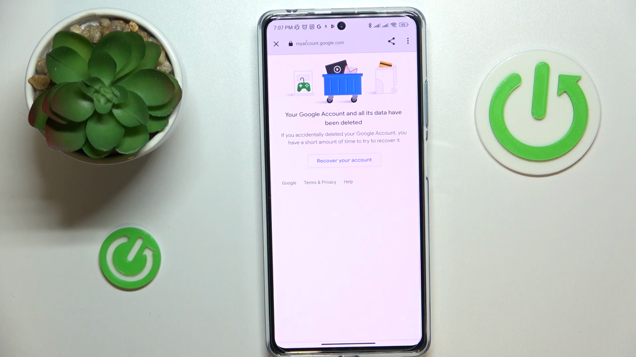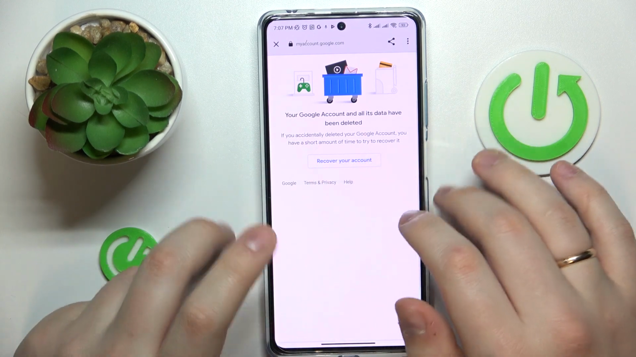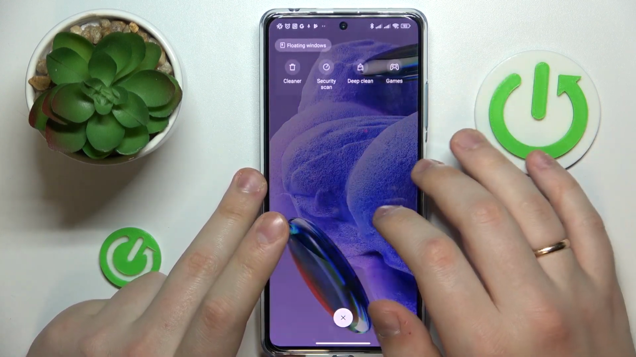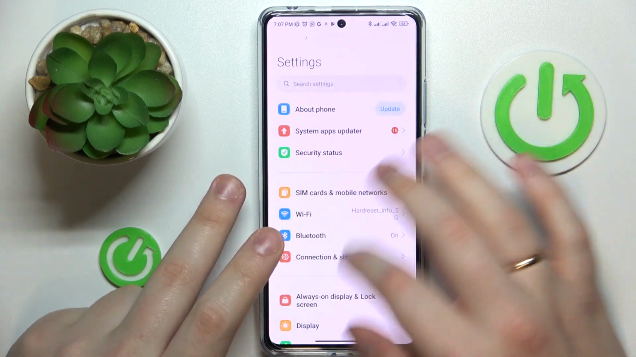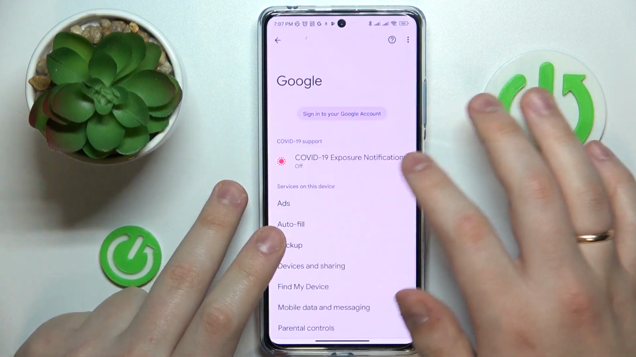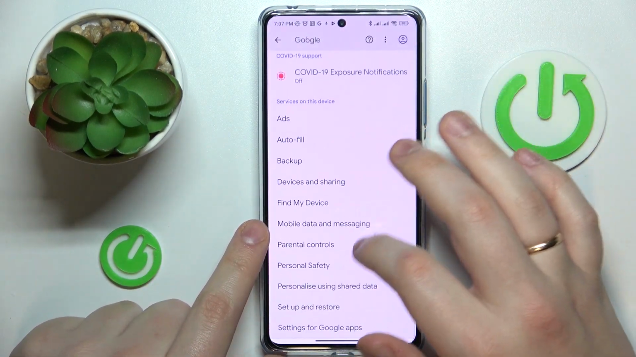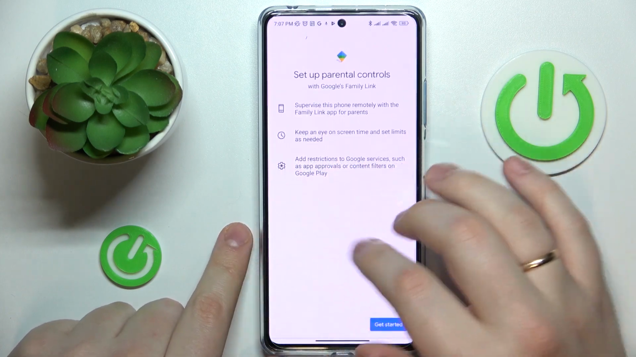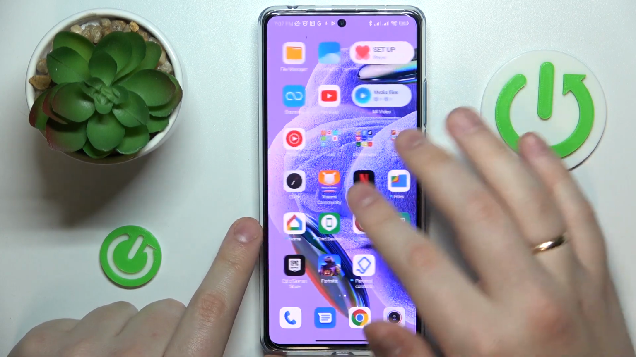At this point, the parental controls were successfully disabled. So let me quickly prove that to you. If I open up the settings again and enter the Google category, there will be no Google account linked. And if I open the list of parental controls, there will be none.